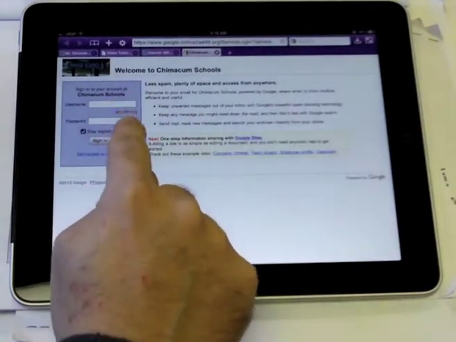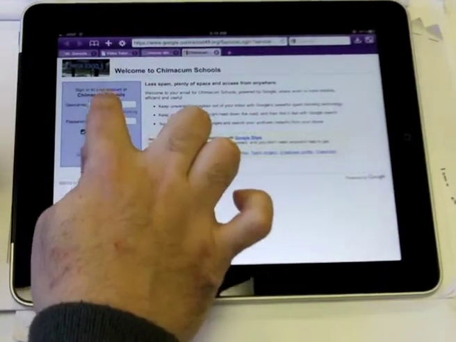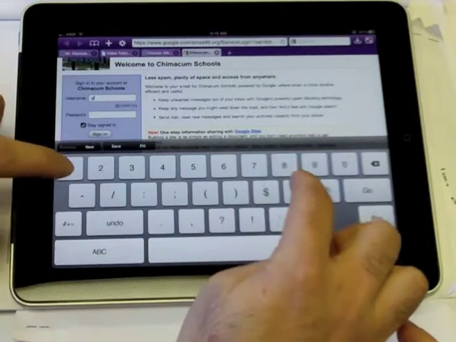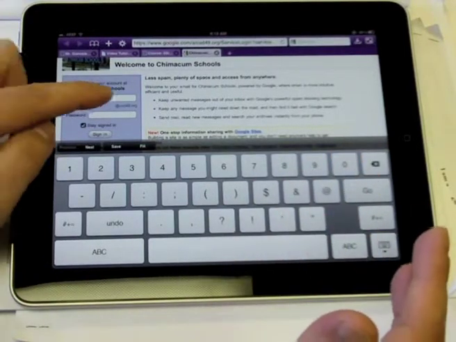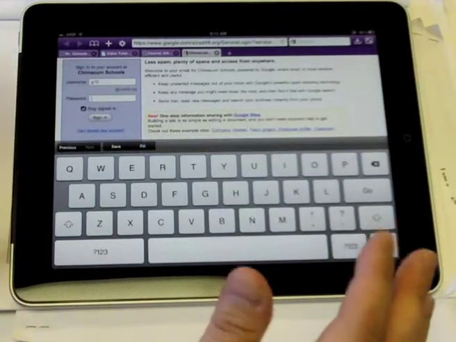This is how you know you're in the right place, when it says sign into your account at Chimicum Schools. So I'm going to sign into G10. The login name or username is just G10. It already has the @csd49.org. I don't have to type anything else.